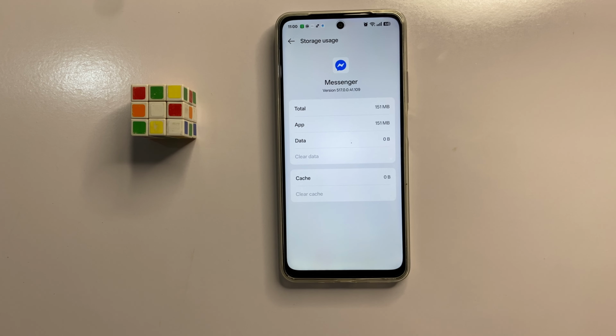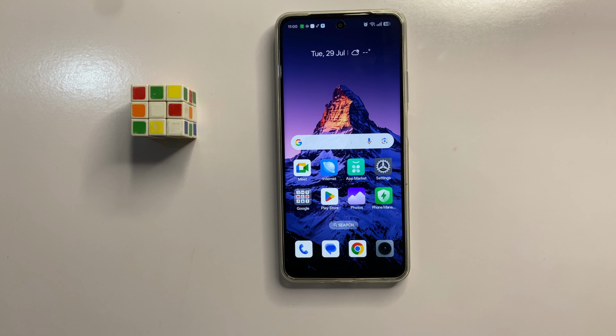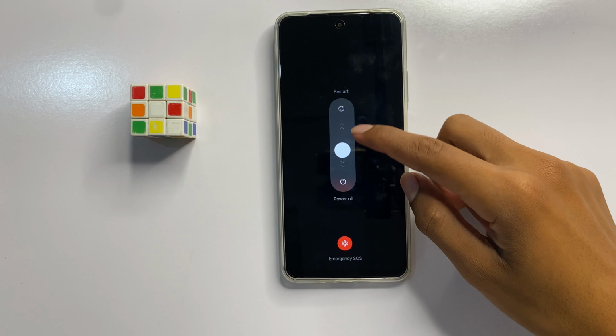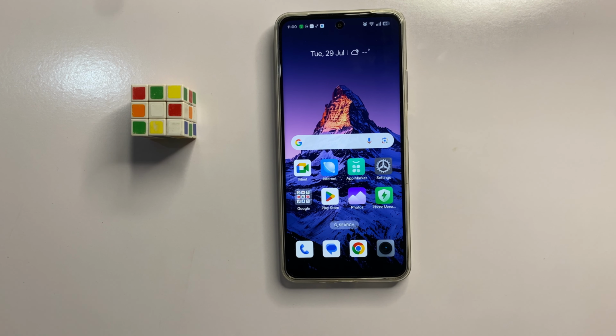After clearing the cache memory, go back to your home screen and restart your device. To restart your device, press and hold the power button and swipe up to restart. After doing these steps, your problem will be fixed.